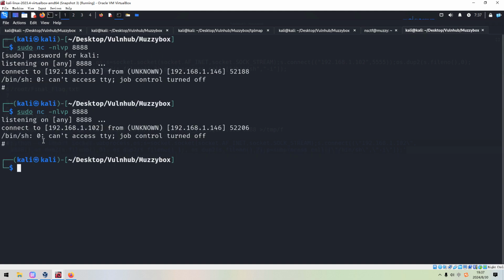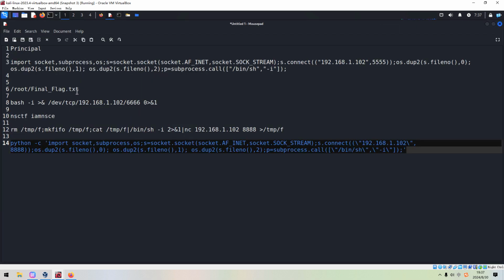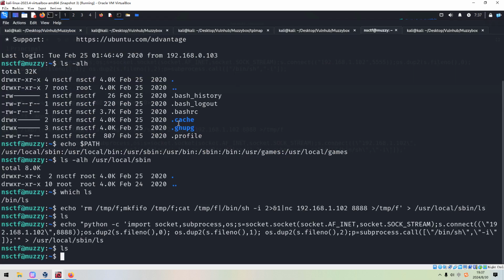Although we have already got the connection, and this connection should belong to the root user, this is not stable. Actually, I already tried several ways, but all of them cannot work. So I use the ways of other guys. So let me show you. We can use this one because we already know the location of the final flag.